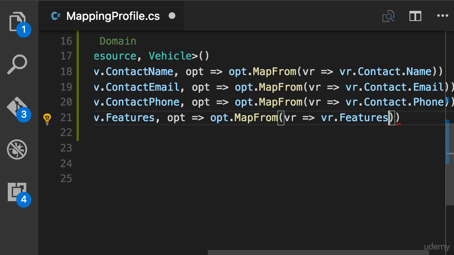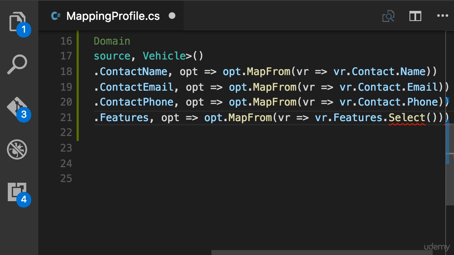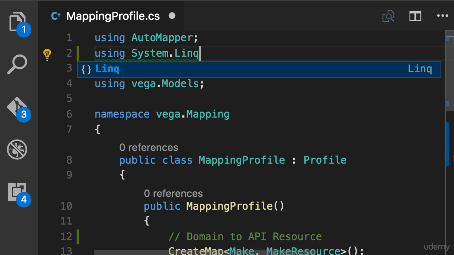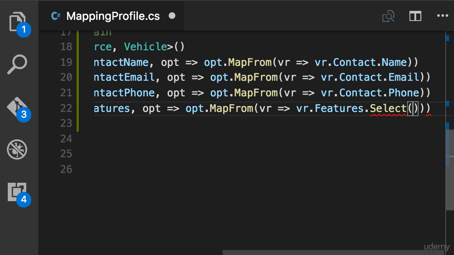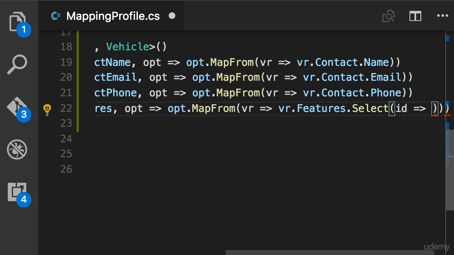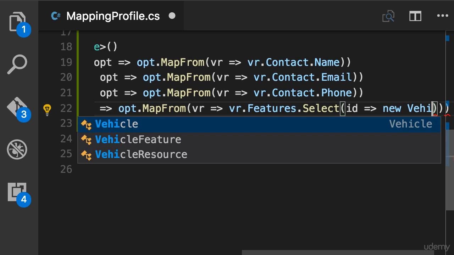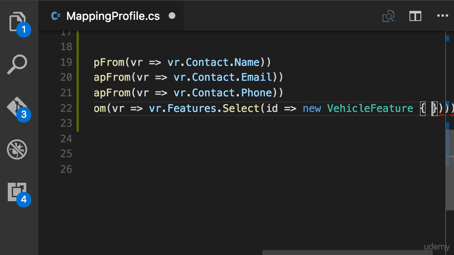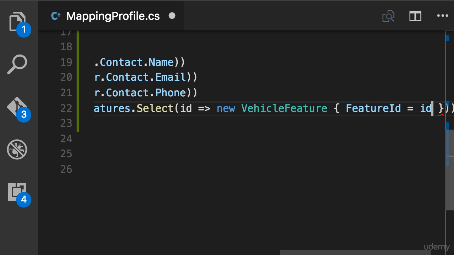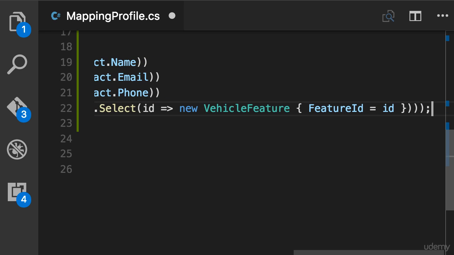So here I'm going to use LINQ Select. We don't have this method here, so let's import it on the top using System.Linq. Here I'm going to select all these feature IDs. Let's say id as an argument goes to, and for each id, I'm going to create a new VehicleFeature, and I'm going to initialize this vehicle feature straight away. I'm going to set the FeatureId property to this id, just like that.